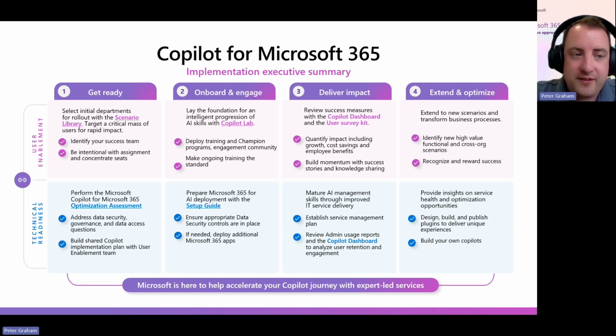In terms of getting ready from a user perspective, you start putting people in touch with Copilot, and they're labeled as the champions. They've got the community set up, and you're giving them access to Copilot labs as well. From a technical readiness standpoint, we work with your providers like Tiva to build an optimization assessment, which we'll talk about later, and go through the setups and deployment guides. Once we've done those first 2 points, then we can move on to delivering impact and extending and optimizing.